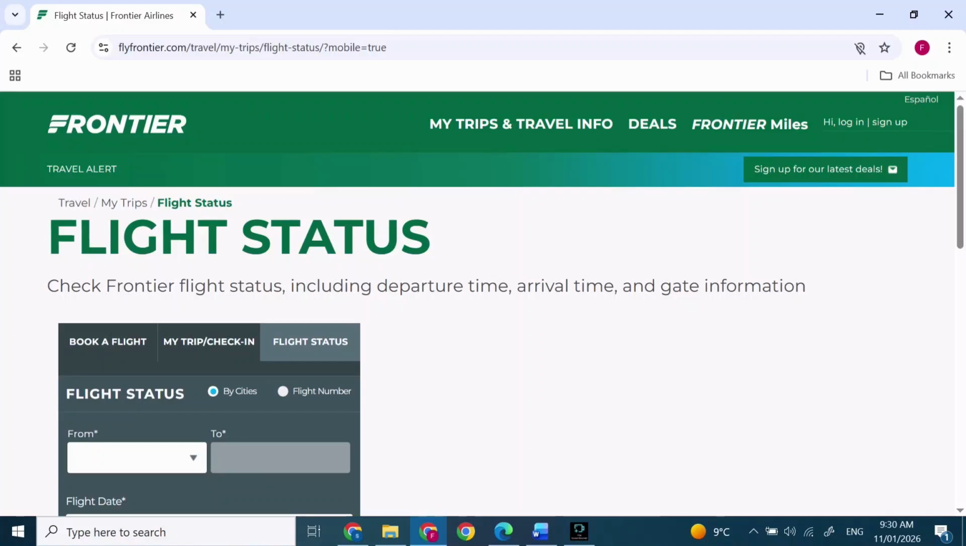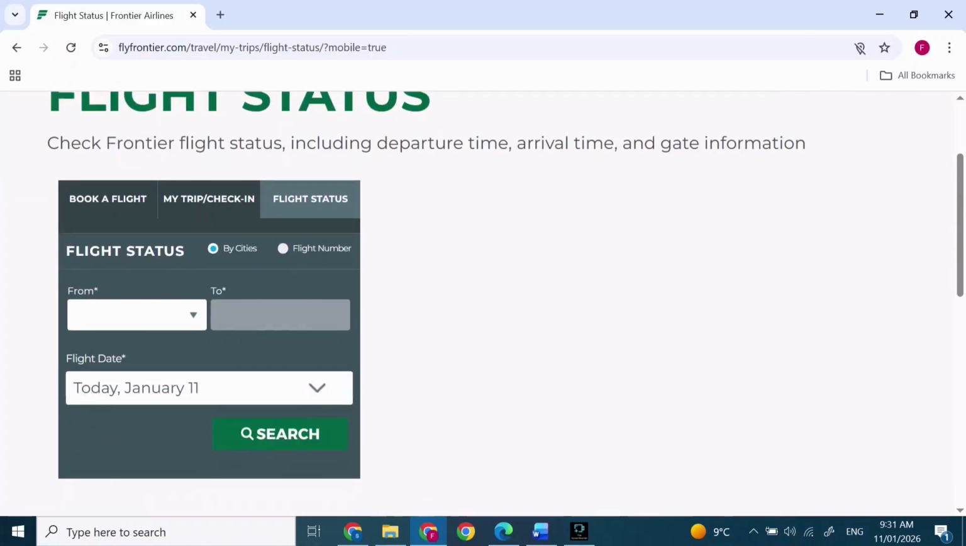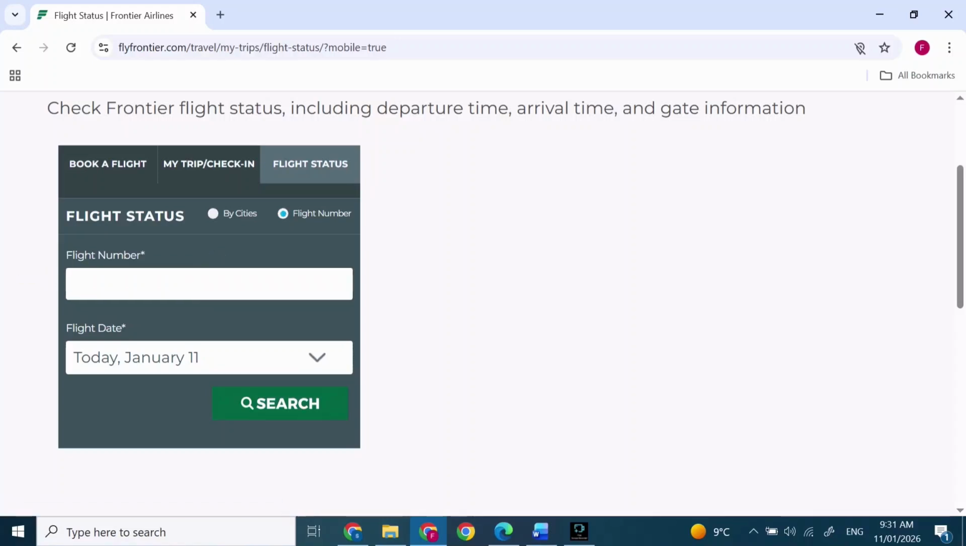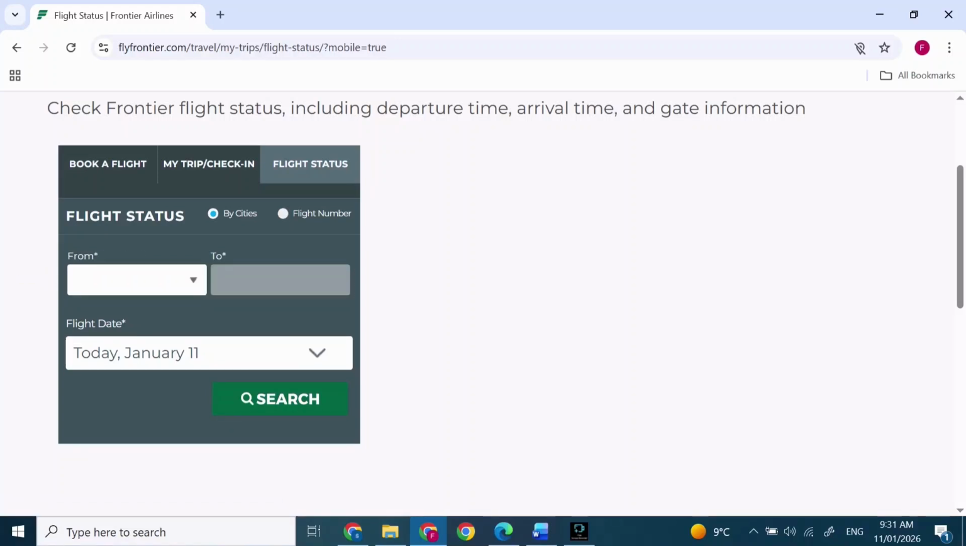First, open Chrome and search flyfrontier.com. You'll find this kind of screen pop up. You will find flight status. Simply scroll down in flight status and click on from where. You can select flight number or flight by cities at the top as well.